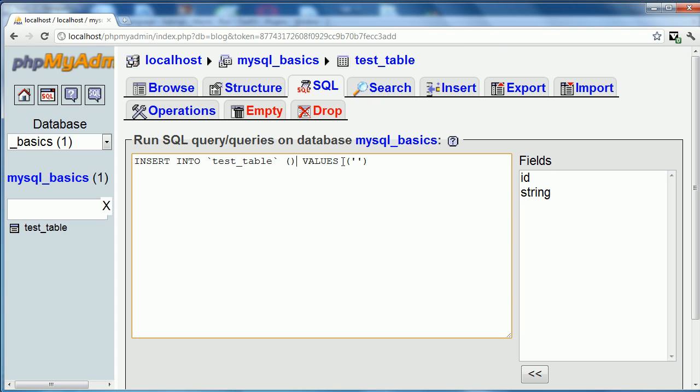So we can specify here in brackets before you have values, so insert into table name, and then you open up your set of brackets here, and again in backticks the column name that you want. So our column name that we want is string. So we have insert into test table. We're inserting into the string field, and we're going to give it the values of whatever.